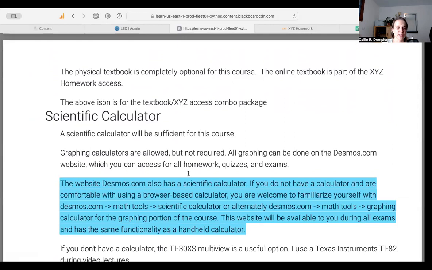Scientific calculator. You can use a scientific calculator. You can use a graphing calculator. If you don't already have one of those, and you're not taking other classes that will eventually need a graphing or scientific calculator, I would recommend just getting comfortable with Desmos.com because they have a calculator. It's free, and you have access to that on the exam days. And some examples in this course will be using Desmos.com.